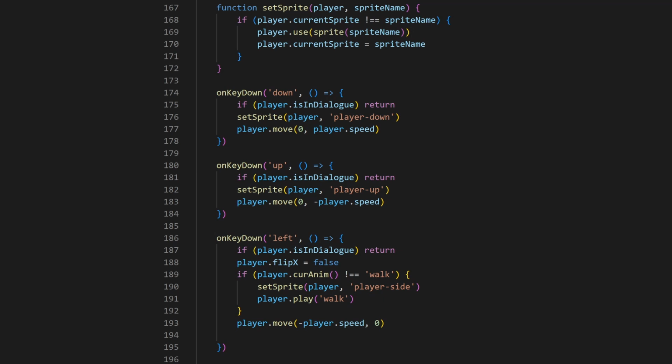So now we're just basically stuck in one place. To fix this, I first created a setSprite function. The setSprite function is going to basically change the sprite when we want. It's a utility function I just created so that we don't have to repeat ourselves later on. It takes in the player game object and the sprite name you want the player to change to.